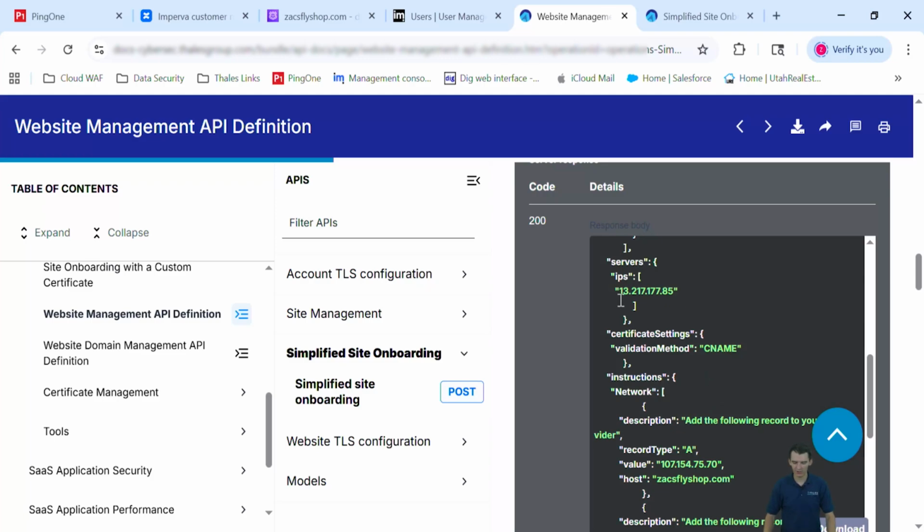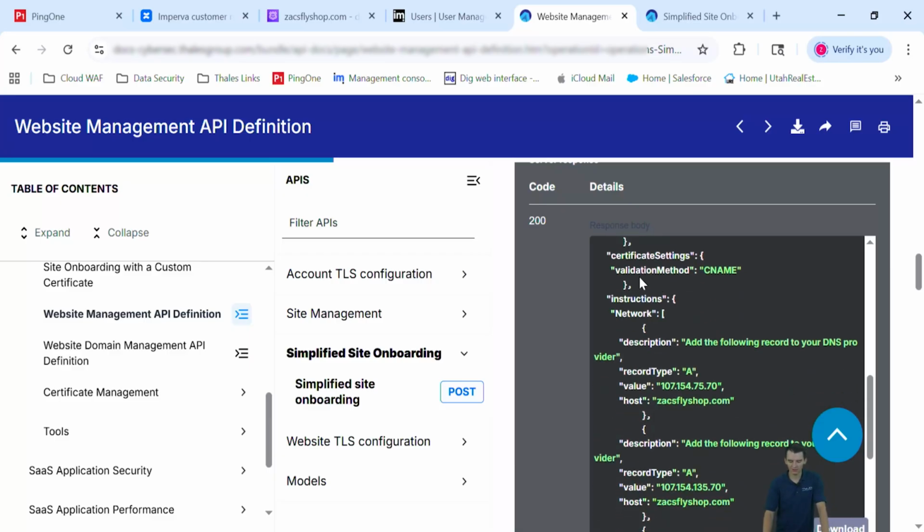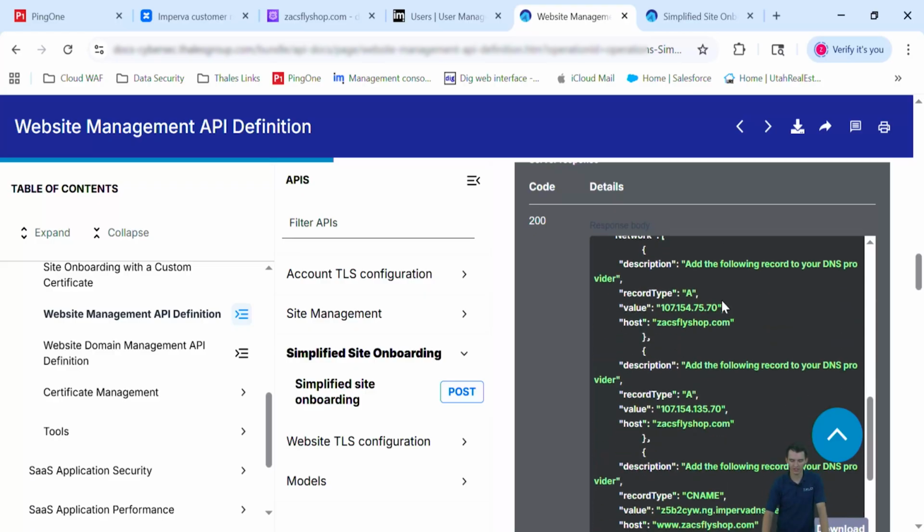So you'll notice here's my original server IP. So you should see the server IPs that were queried. I know that that's the right IP. Now what it's going to tell us is the validation method we're going to use for the certificate is CNAME validation, which is good. There's a lot of benefits to CNAME validation with Imperva. What we're going to need you to do is add the following record to your DNS provider.